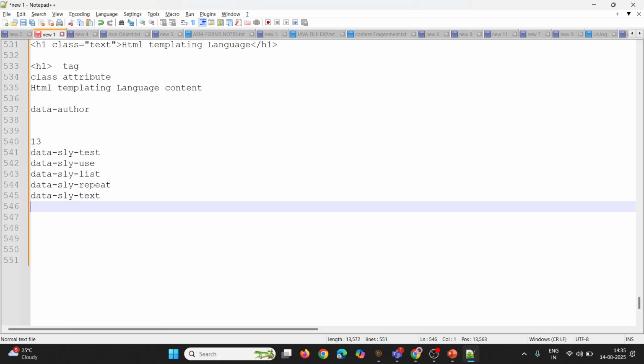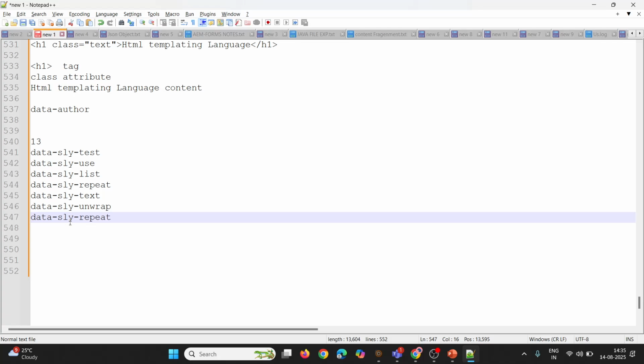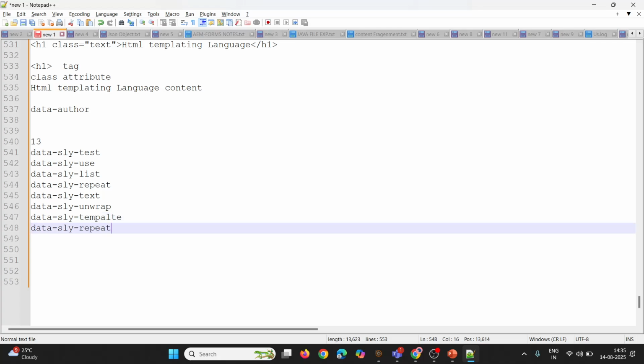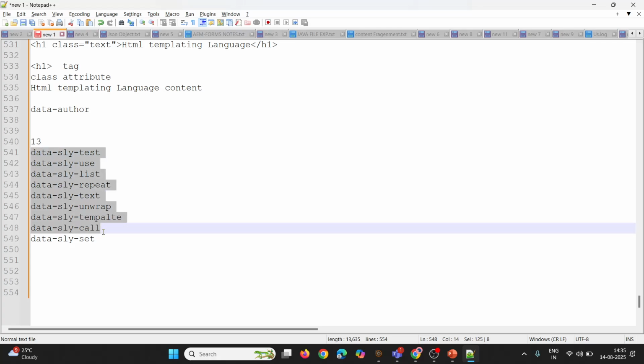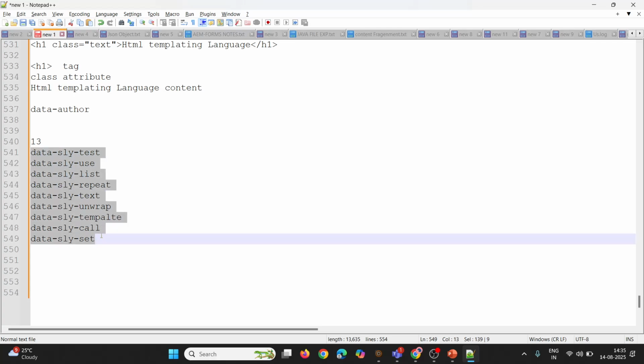Okay. So after text we are having unwrap. Unwrap is one custom attribute, and then we're also having template. Okay. So template is one custom attribute, and then call is one custom attribute, and then set is one custom attribute. So these are the different custom attributes which Adobe has introduced as a part of HTL.